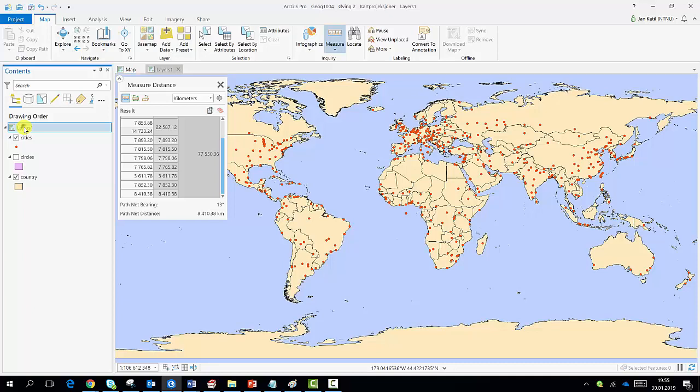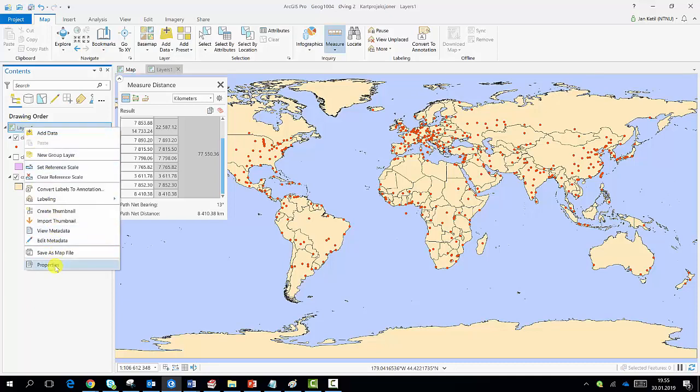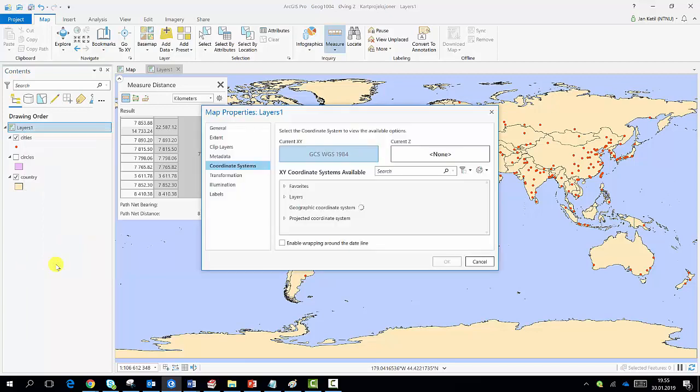If I change the map projection, we will see how this may be affected. Changing map projection is done by altering the properties of the map, and you need to activate the coordinate system here. And I have made two map projections and one unprojected view of the data here. I put them in the favorite here.